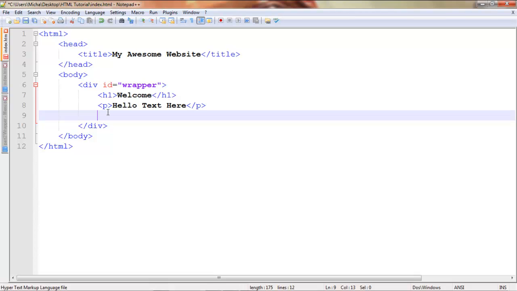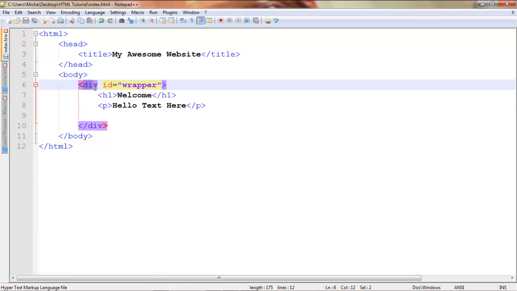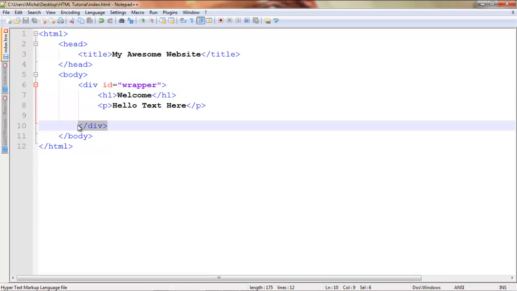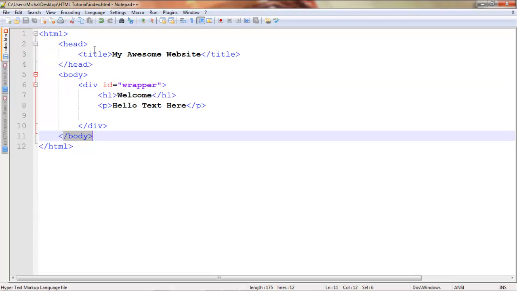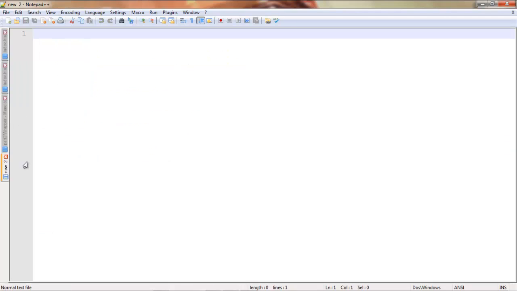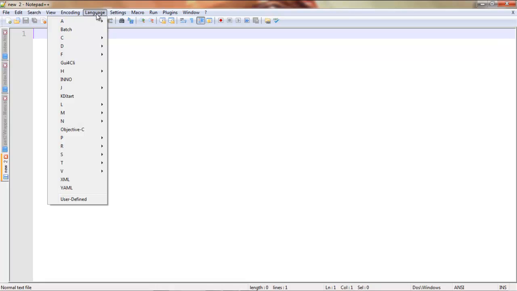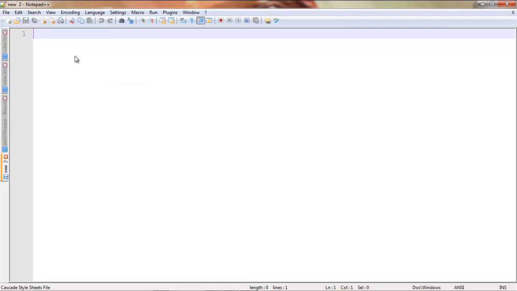Anyway, let's just start with that. So we have a div with the ID wrapper, and we close that here. We also have all these tags. So what we're basically going to do is make a new file and give it the language CSS. The syntax is, let's see, I forgot what it was. Wow, language, that's it.